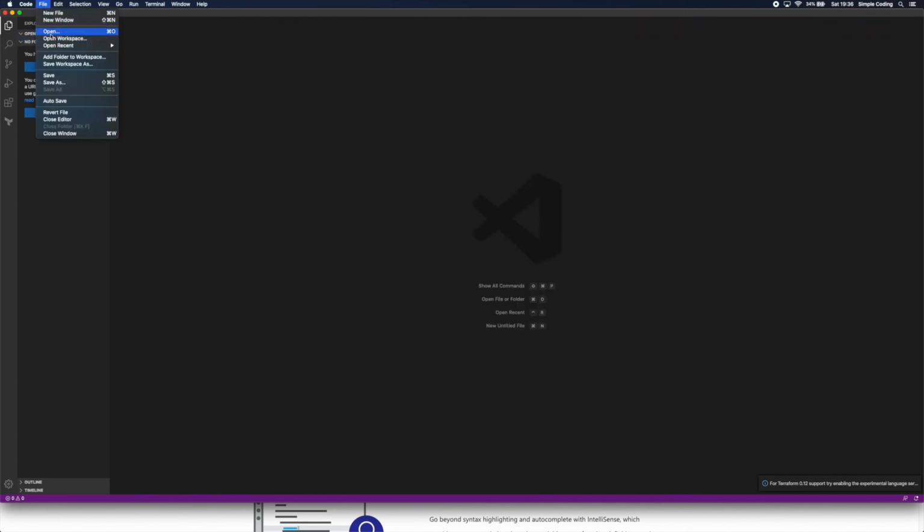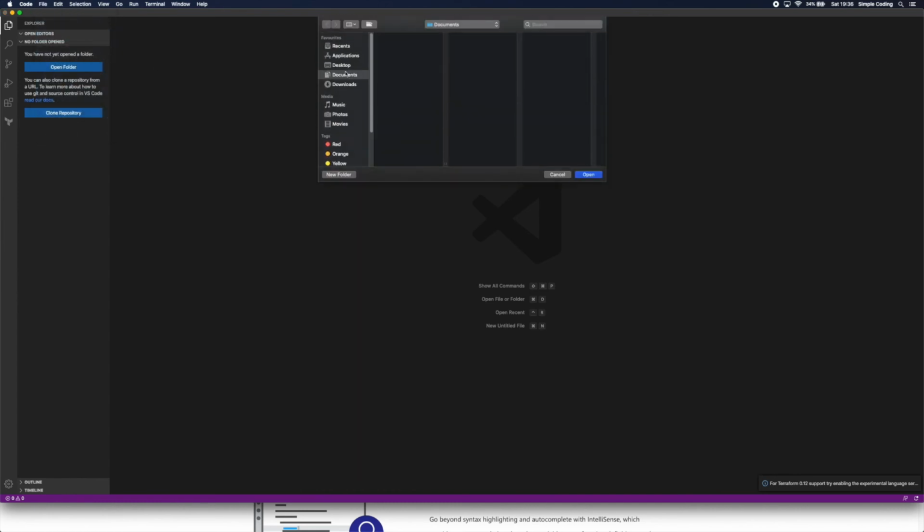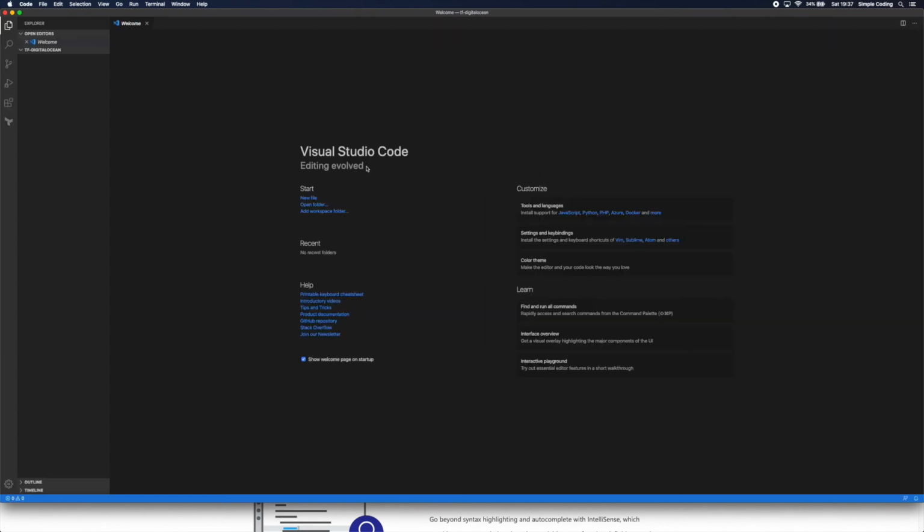And what I'm going to do is I'm going to open a folder, which is the folder we just created, which is inside projects, TF DigitalOcean. This is going to be our working directory.